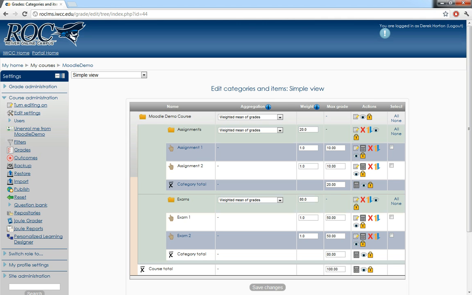Same thing with discussion forum. It gives you an option to choose the category and how many points it's worth. That way, those assignments you never have to worry about building in this view. Only the manual assignments do you have to worry about building in this view, and the categories. So right now I have 2 categories and 2 assignments in each. Assignments are worth 20% and exams are worth 80%.